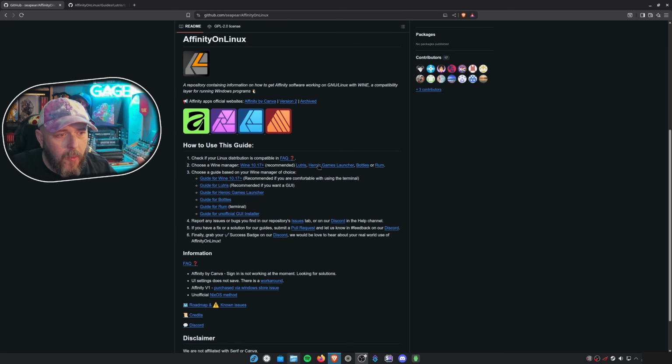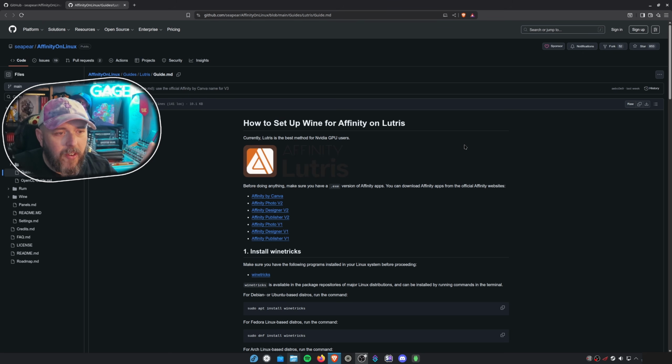If you do want to do it, there's all these different ways to do it. We're going for the Lutris version, which I already have here. So the first thing that we need to do, and I haven't done it yet, so I'm going to cut while I do that, but basically install the new version of Affinity.